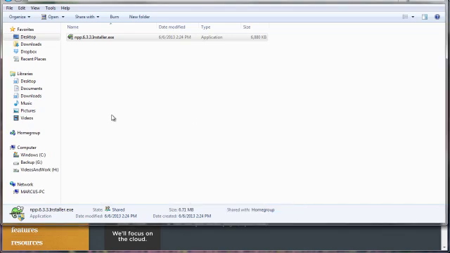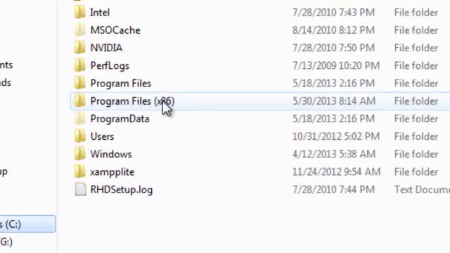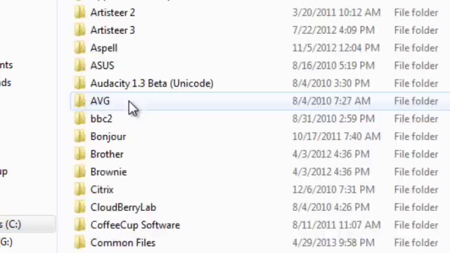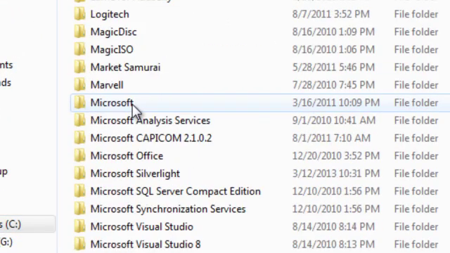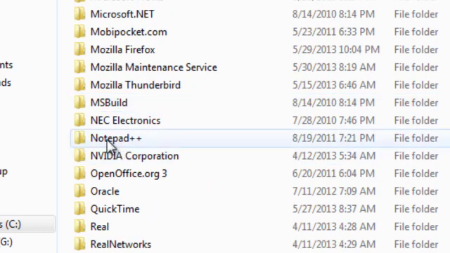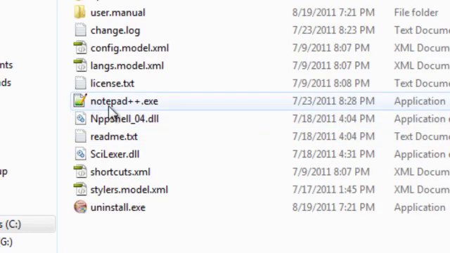Now, once you do have it installed, if everything went properly, you should have a shortcut icon on your desktop. If for some reason you don't, or you opted out of that particular feature, then to go ahead and run Notepad++ whenever you want it, you go on into your C drive, head on over to the Program Files x86, and look for Notepad++ right here. Open that folder up, and then right here it is.